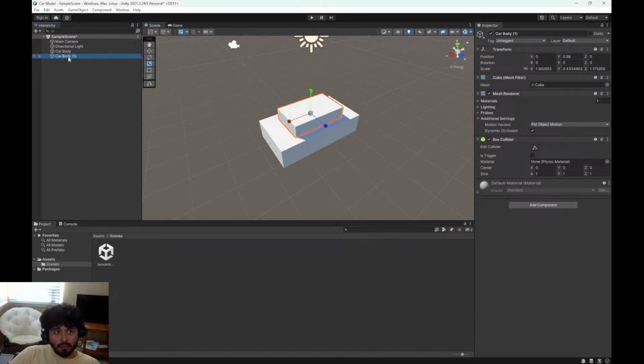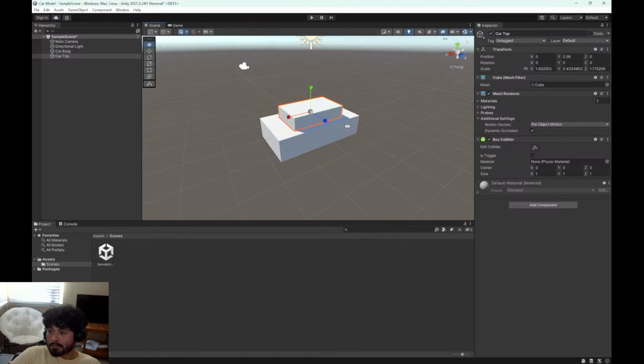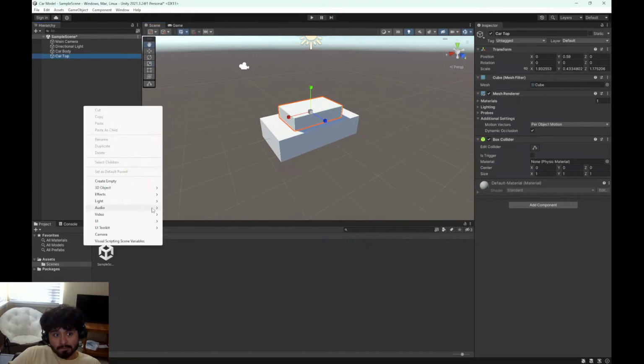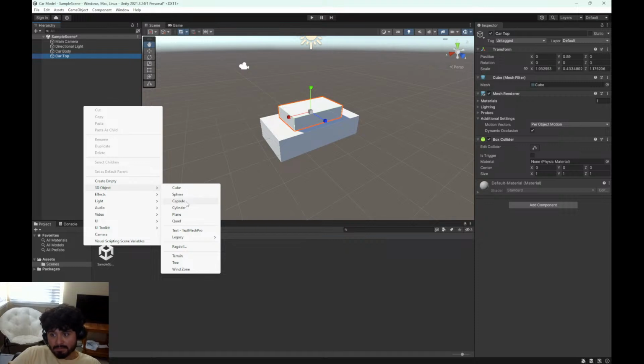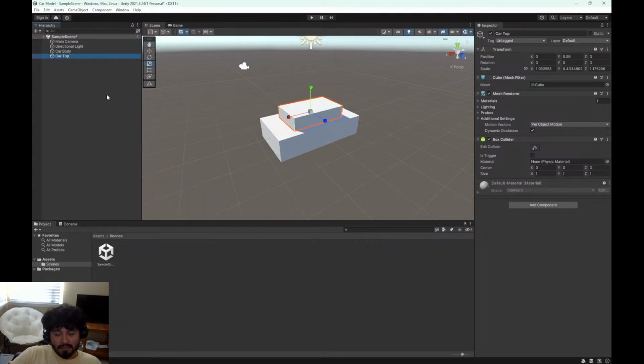Car top. Now, so that you're not just watching along and doing exactly what I do, I've got a challenge for you. And a little bit of information I'll give you before the challenge is if you right-click and find 3D object, there's a whole bunch of other things that we can add in here as well. For example, cylinders and capsules and spheres. So that's just a little hint for you for this challenge.